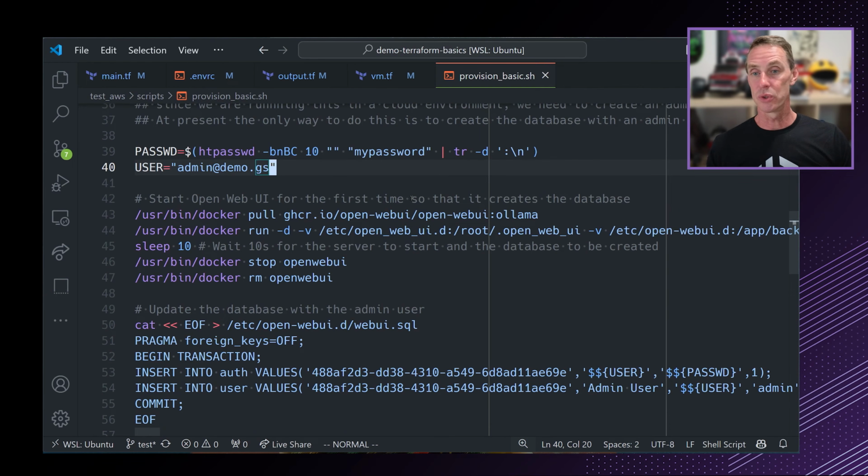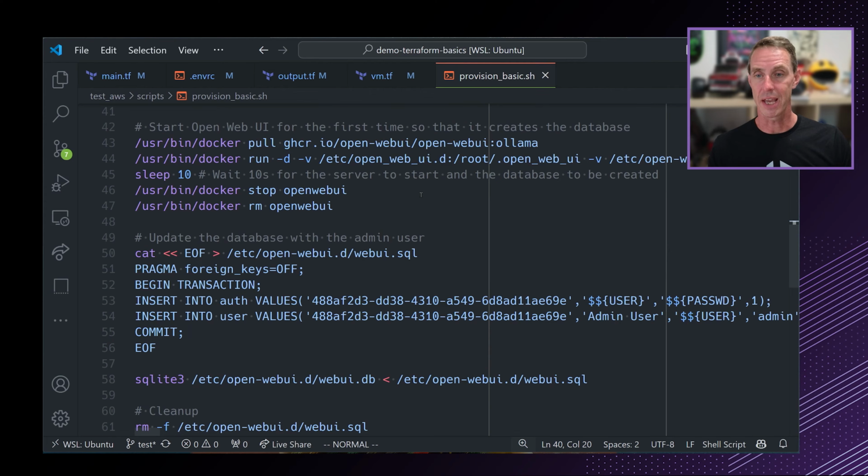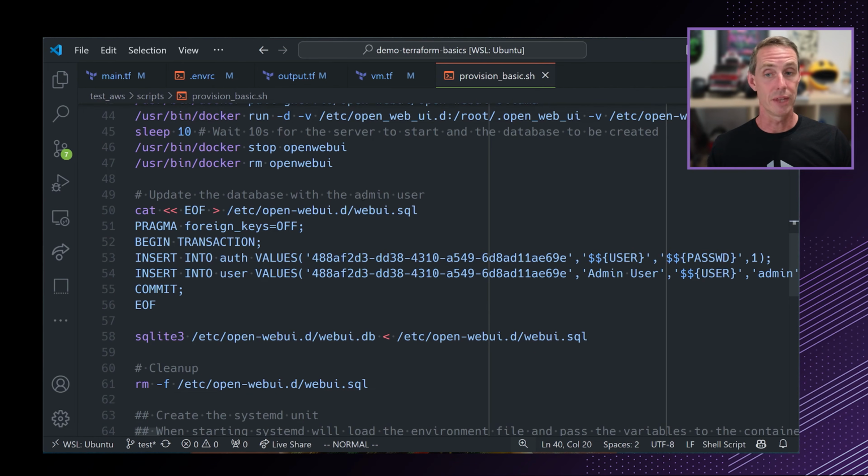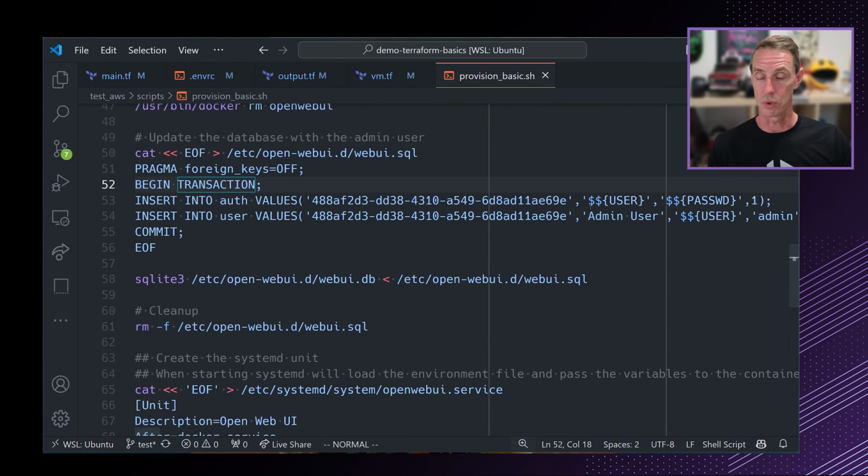I'm just going to start Open Web UI, and all that's going to do is create that basic initial database for the authentication. And then I'm running this SQL command, which is going to update the Open Web UI authentication database with the username and password. And again, all of this is from the instructions there.